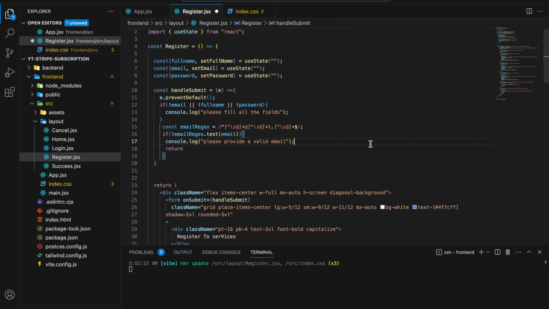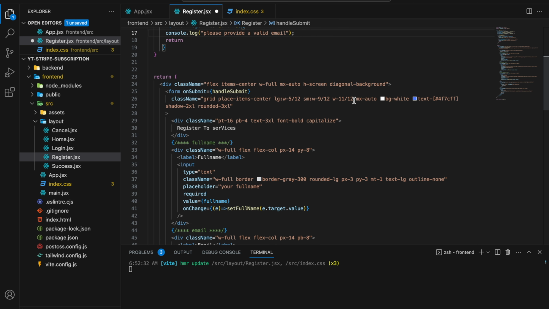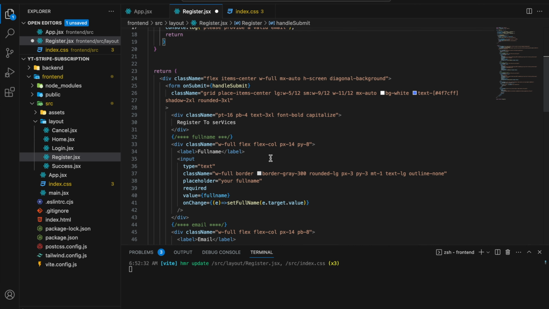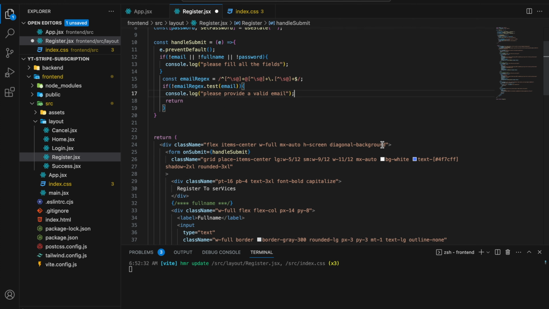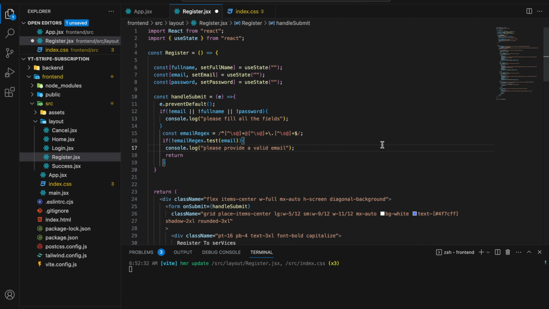If you want, you can do the error field. You can use a state here and put the error field below this form or inside this div to show the error. Now before going further here, I want to do the Firebase configuration. Then only I can create the user for registration.